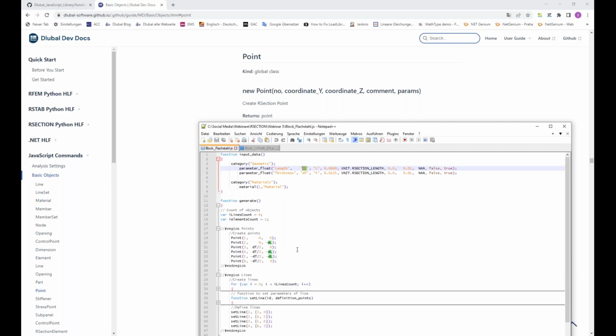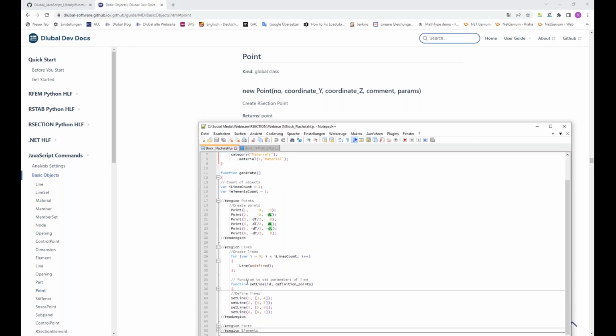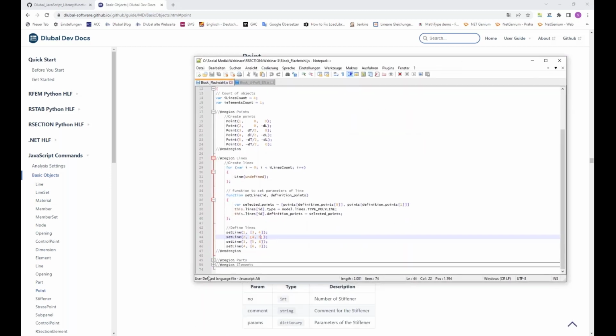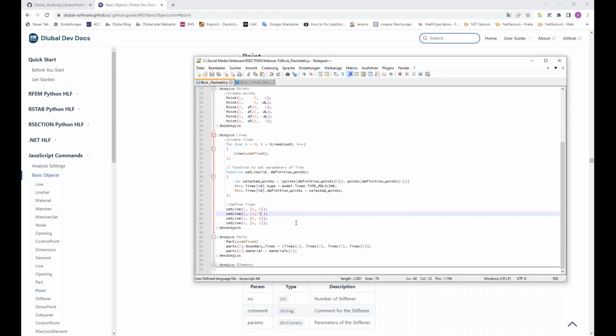Then I create the lines. For this, I create the line and then a function to set the parameters of the line. So here I set the line with number 1, and this line is from point 3 to point 4. The second line is from point 4 to point 5. Then I will show you the creation of the parts. Here I create the part via the boundary lines. The boundary lines are the 4 lines that I've created here.